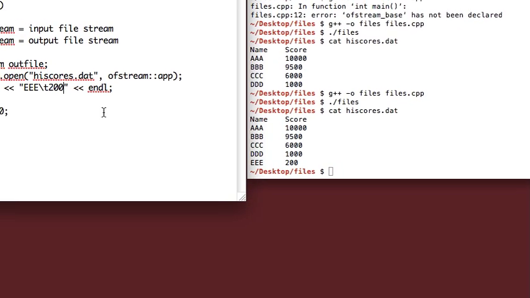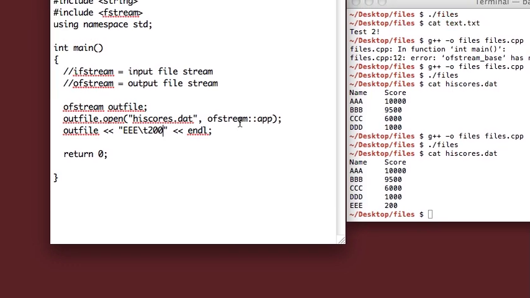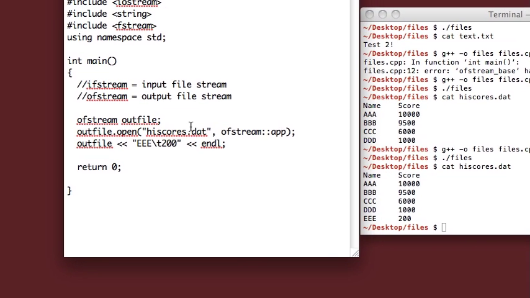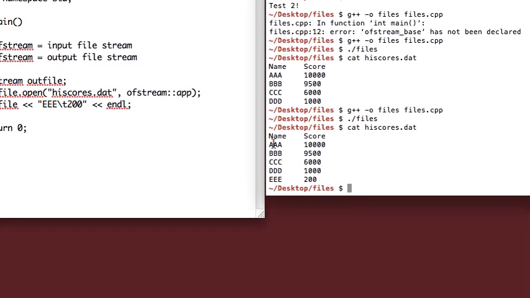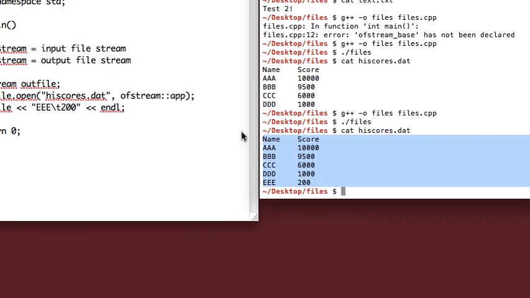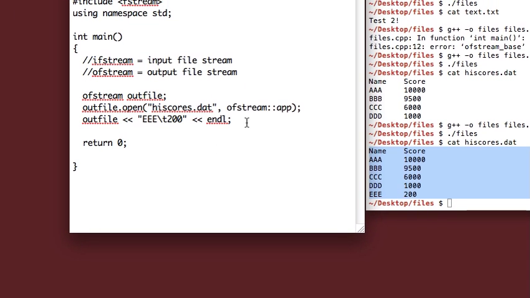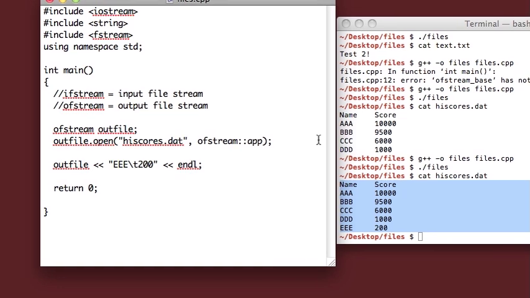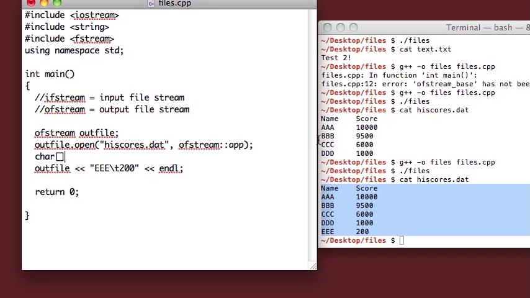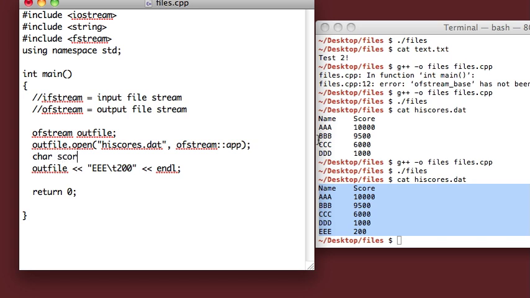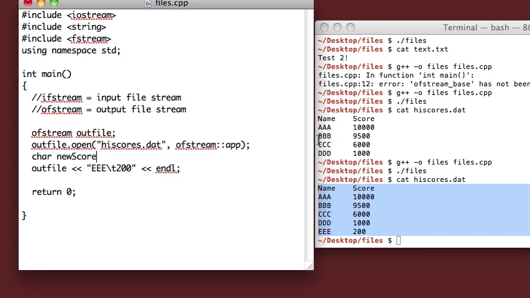So this is useful for your error log. Like I was saying, you wouldn't want to delete all the previous errors. And also useful for something like this. So let's see. You can also do a similar sort of thing if you have a character array of something that you want. So let me make one of these. I'll just call it new score and make this, I guess, GGG, and I'll make that score 100.